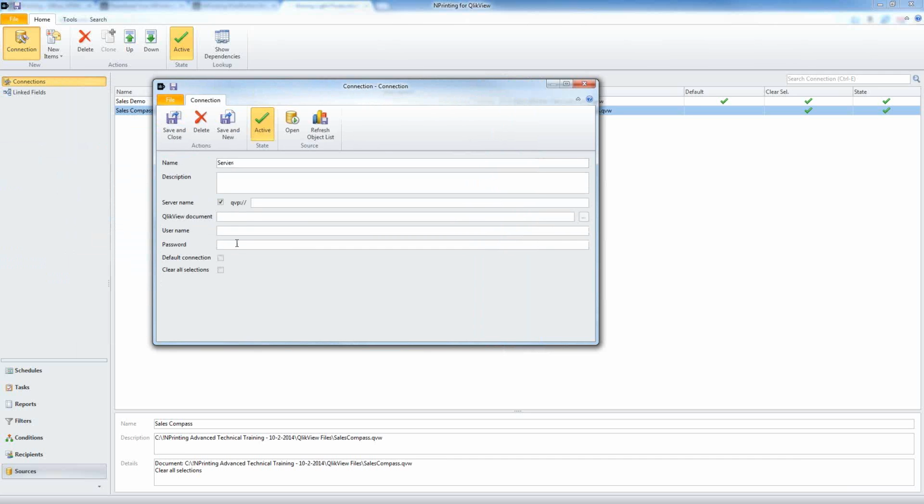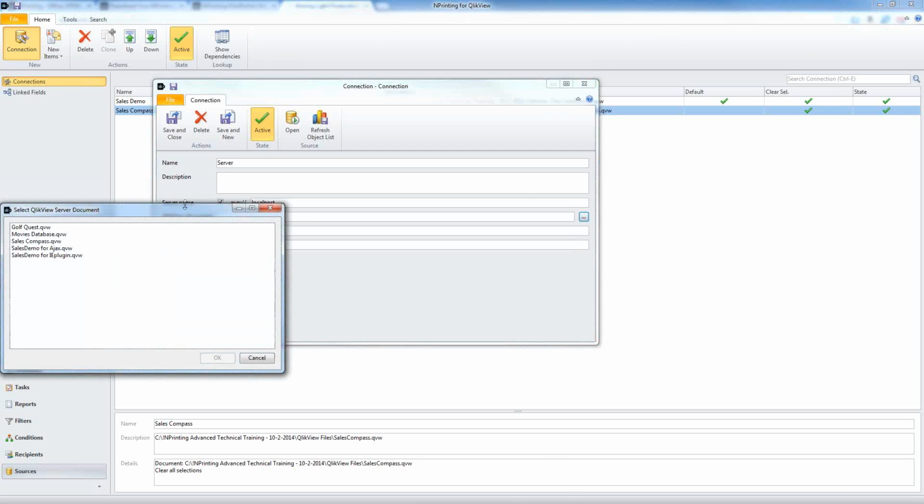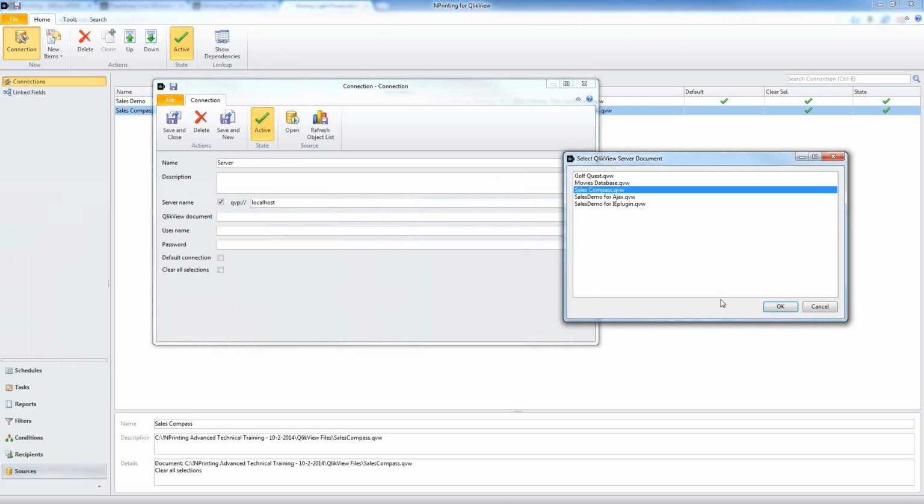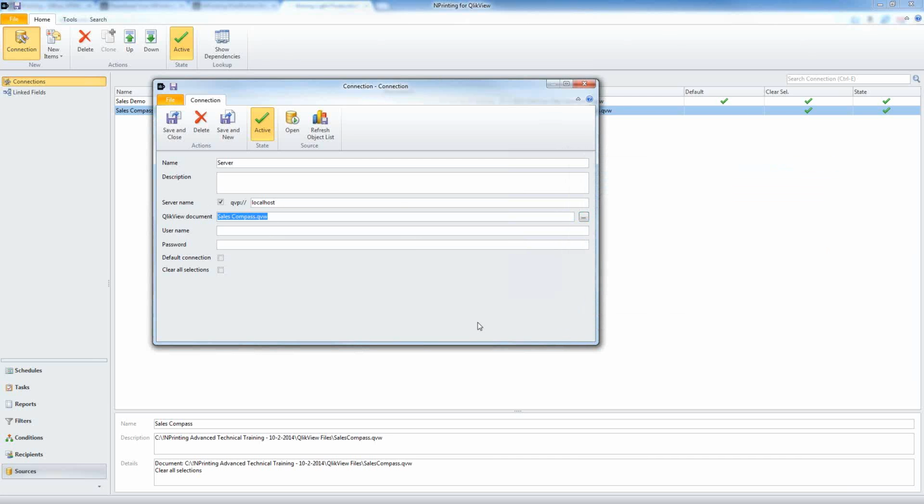If I click here on server name, I can also connect to my QVW using what's called QVP, QlikView Protocol. To do that, I type in the server name, and mine is localhost, but trust me, it works in the real world as well. Click on the Browse button. This launches, in my case, QlikView Server, and opens a window with the QVWs in that server. I click on OK, and they get added in here.